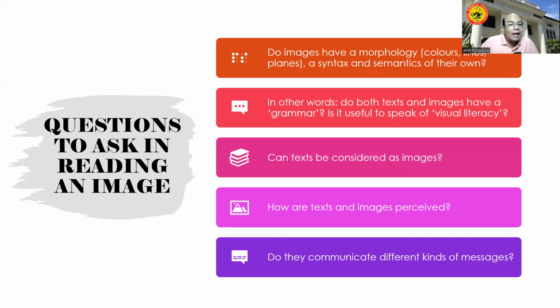Here are questions to ask if you want to look at an image and if you want to read an image and if you want to know the meaning of that particular image. Do images have a morphology, meaning looking into the colors, lines, planes?